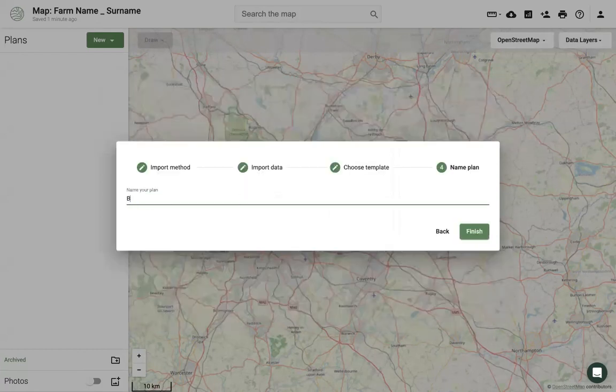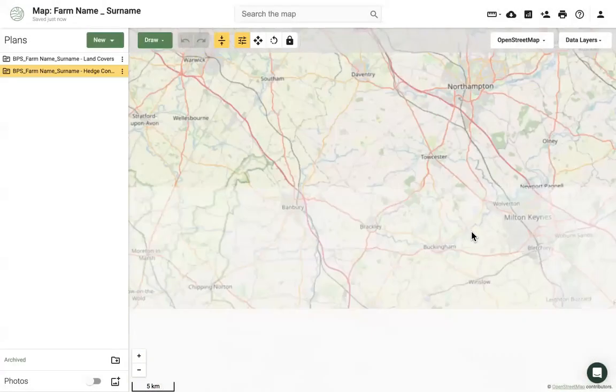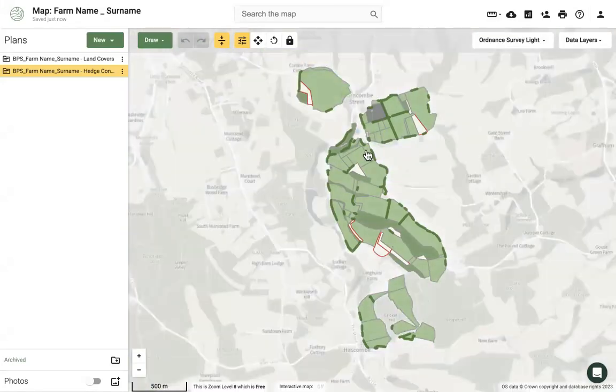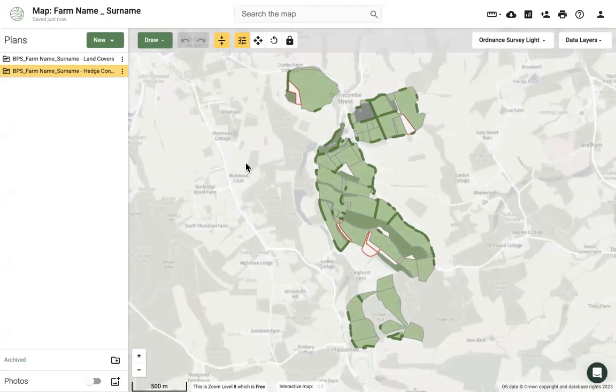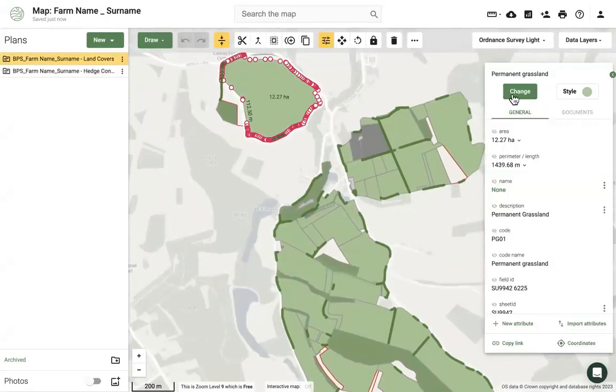From there, you can give it a name, which I would recommend following the nomenclature described, which is farm name, surname, and adding that project code, which in this case is BPS at the start. Hit finish. That will then send a request to the RPA and download your data.